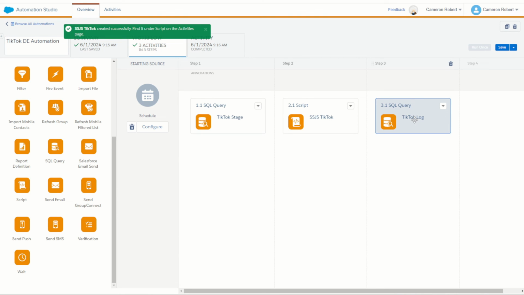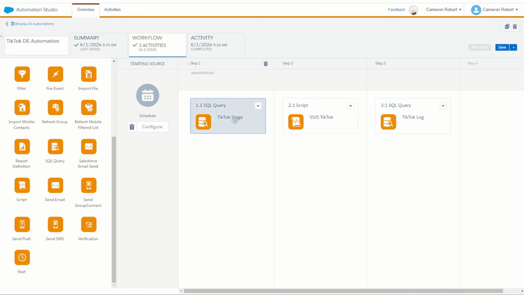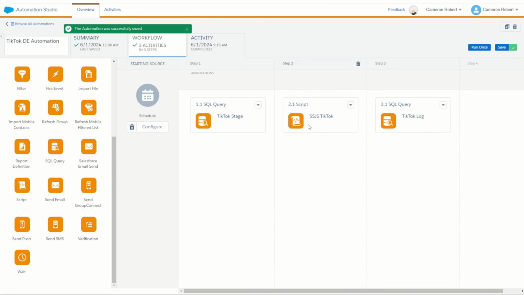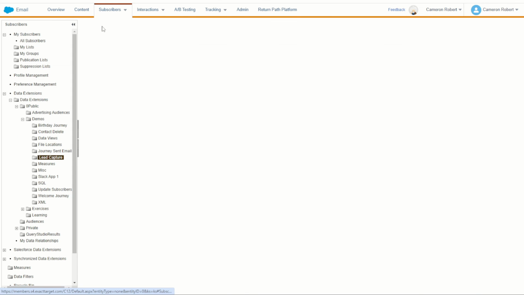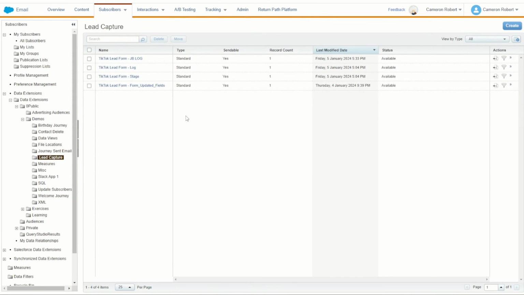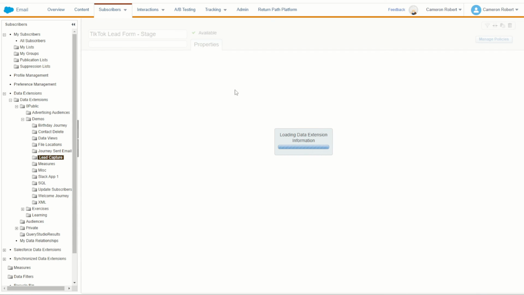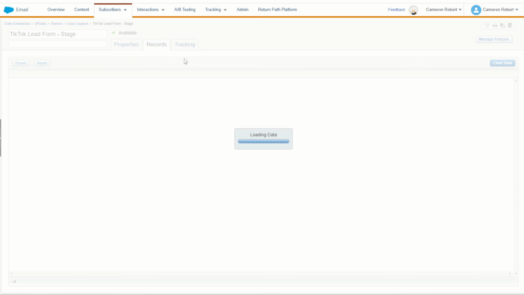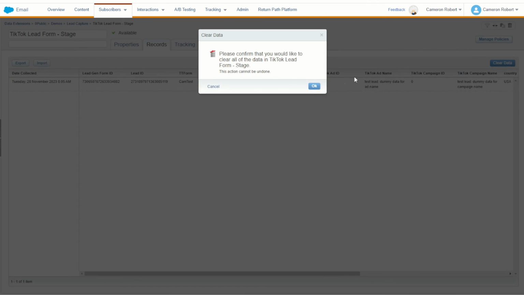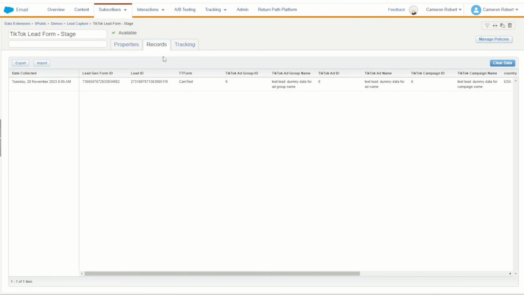So let's go back now and clean up our data extensions, because right now we, of course, do have an existing record in our stage and our log. So let's save our automation. We'll go back into our data extensions, back into our lead capture. Let's have a look now at our stage has one record. That's no good. We want to make sure we clear off our stage and test our solution end to end. So let's clear our stage.